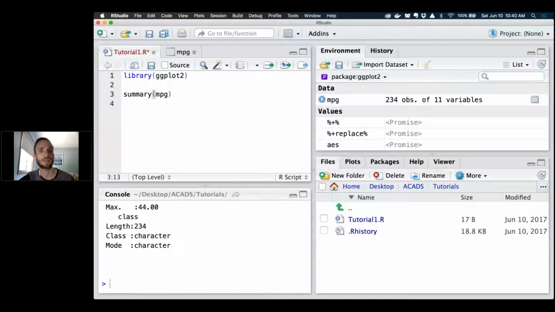So usually, depending on the size of your data set, if you have a data set that has a lot of variables, it's going to be difficult to actually go and plot all of them.